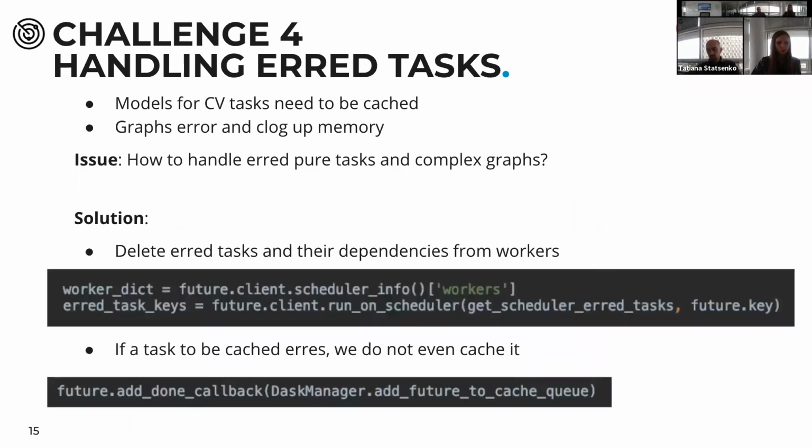So the solution is again twofold. We want to delete not only the latest errored future, but all the tasks and their dependencies from workers, which we perform by running a function on the scheduler with the run_on_scheduler function in the client. And we pass all the keys we want to delete from the workers. And we go up to the very first one that is connected to this error task.